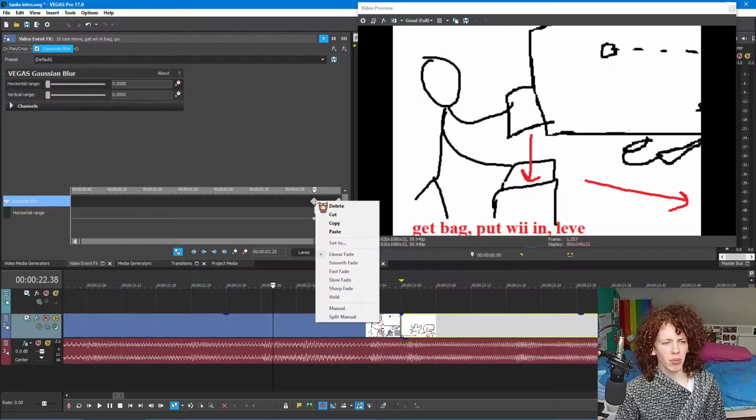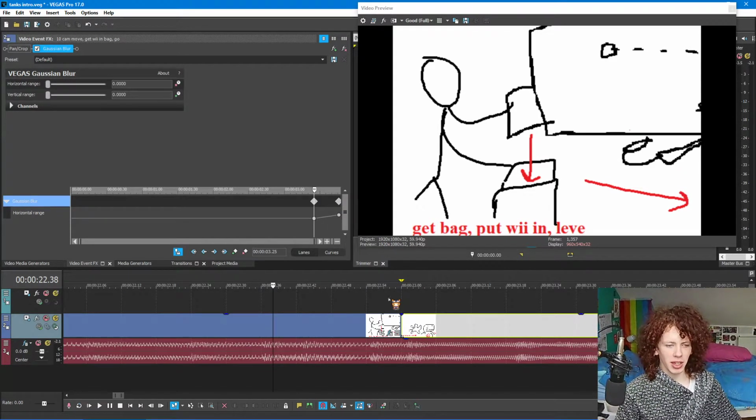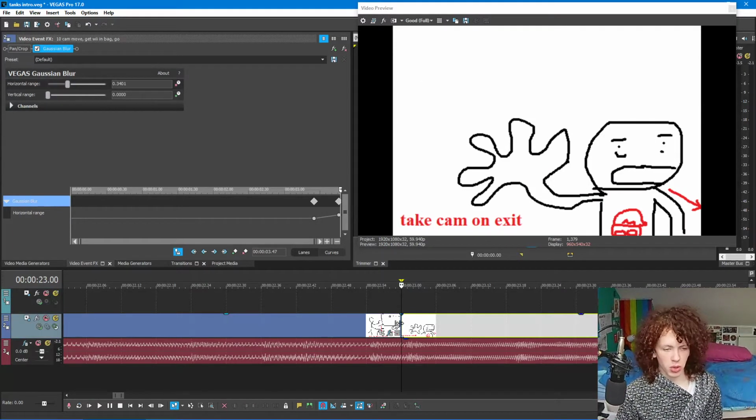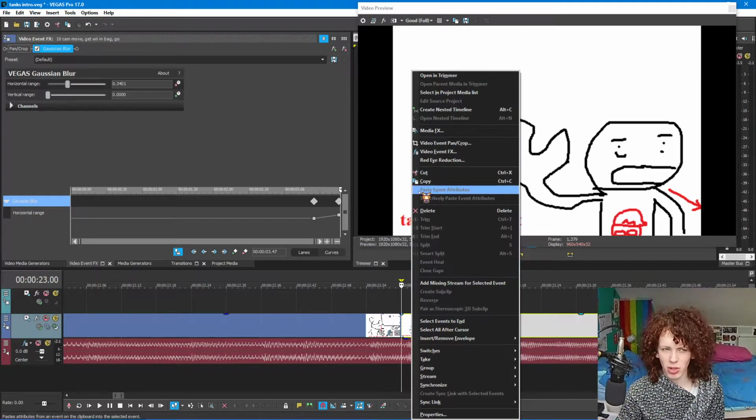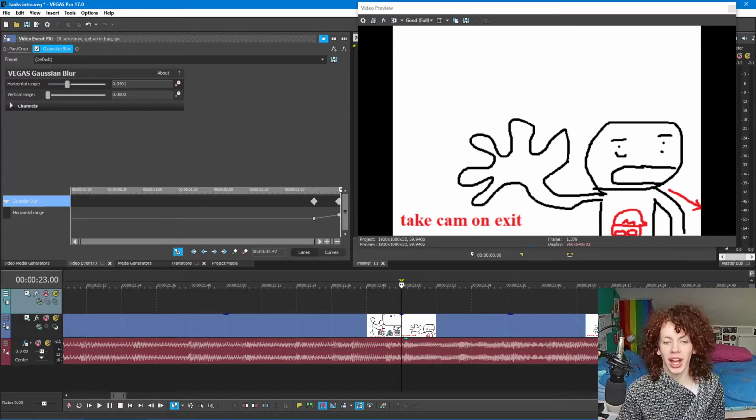Right click on any of them and click copy. Simple thing. You could also do Control C, I think. Sometimes Control C works. Sometimes Vegas Pro is kind of wacky. So if it doesn't copy with Control C, just try right clicking it.